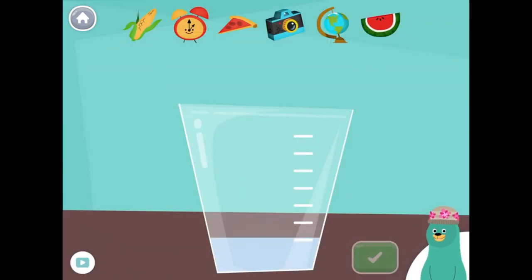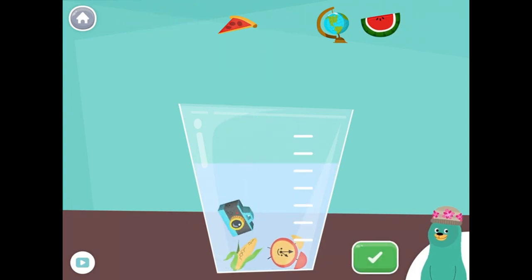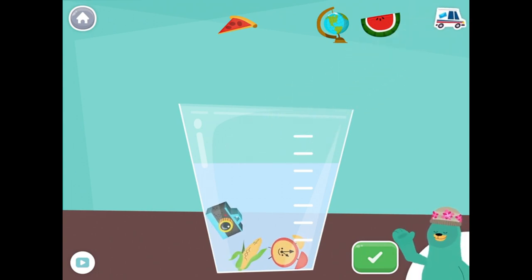Drag all the things that start with the K sound into the glass. Corn, clock, camera. Great! You put all the things that start with the K sound into the glass.